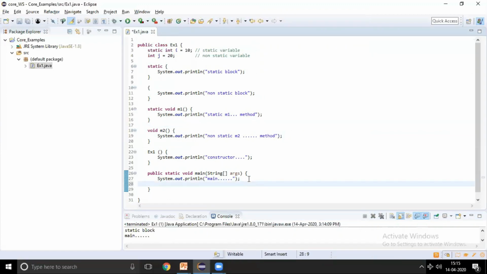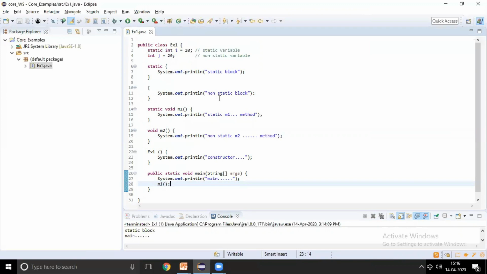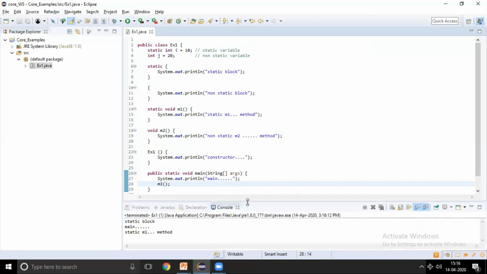So here I am trying to access static content. This M1 method is a static method, so I can access it directly. So save, Control S for save, and click on this button or right click, run as Java application. You can see the output: static block, main, static M1 method.